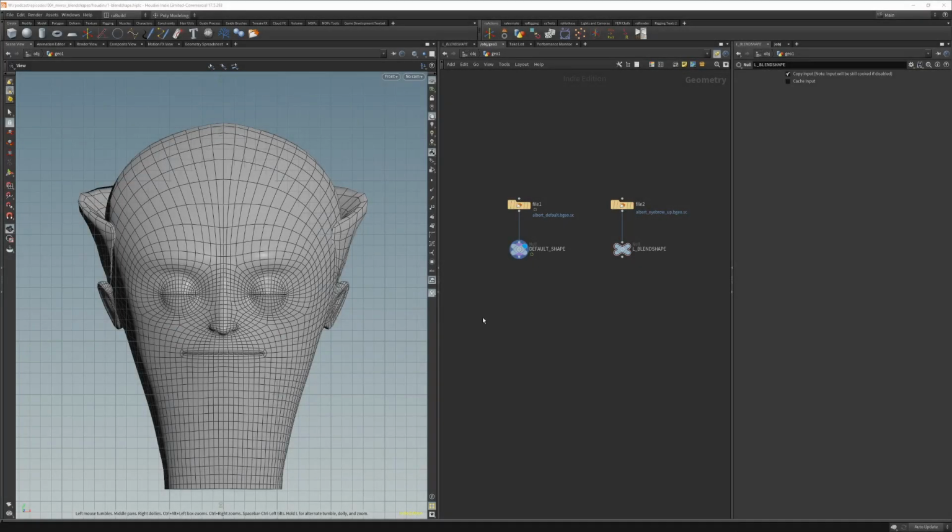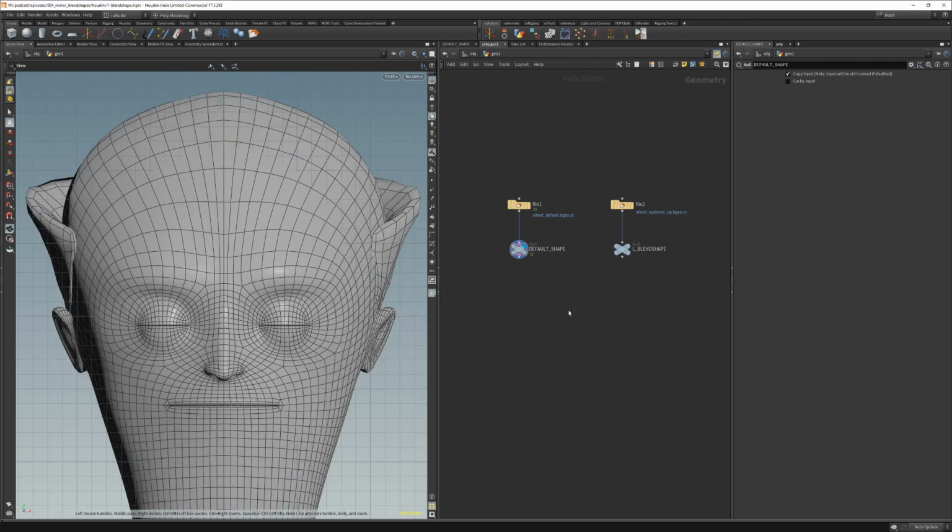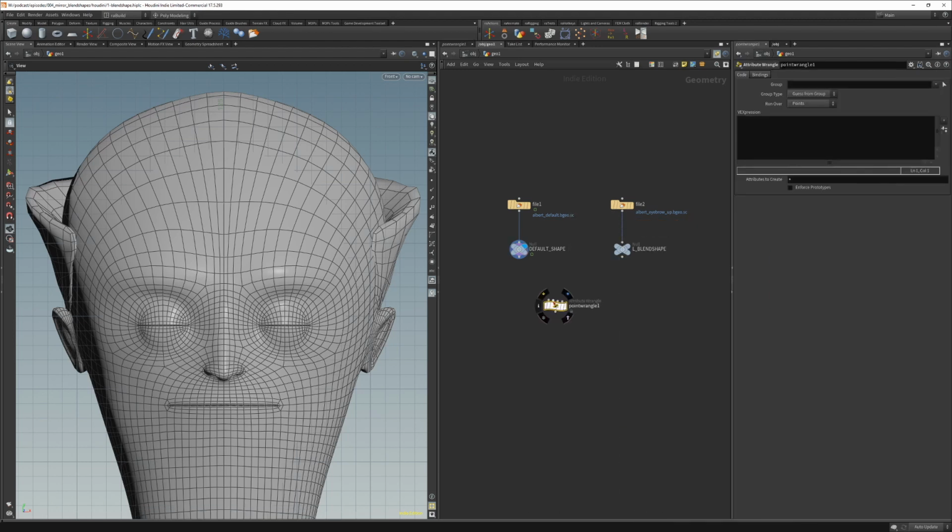So here we have a simple example. We have a simple default or base shape. We have a left side blend shape and we're going to use a point deform to mirror to the right side. Okay, so let's create our point deform. And the first input goes into the default shape, second input into our blend shape.